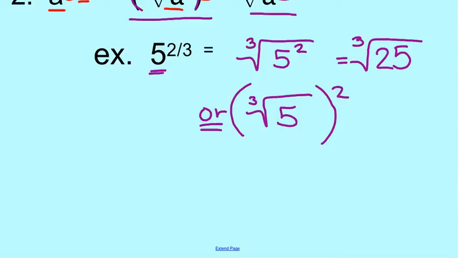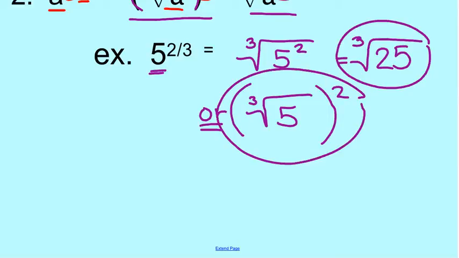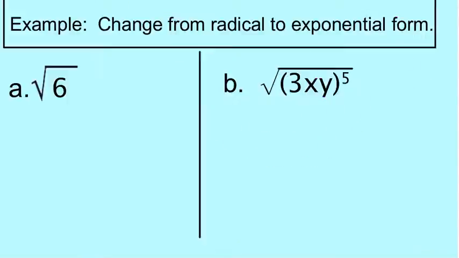Now, it kind of depends on the problems which form you would leave it in. I say this looks a lot nicer than this one here. So, we'll get some practice in a little bit, and then doing your assignment to see which way is better. So here's our first set of problems. Change from a radical to an exponential. So we're going to go the other way.